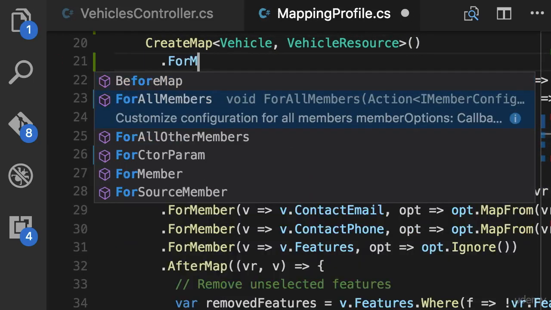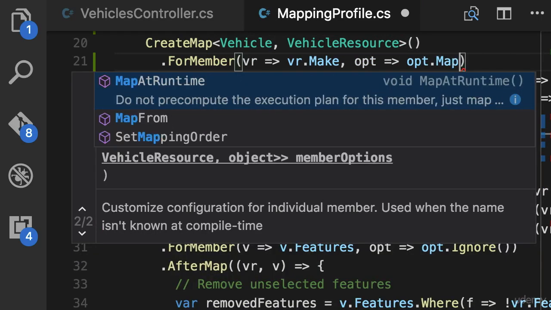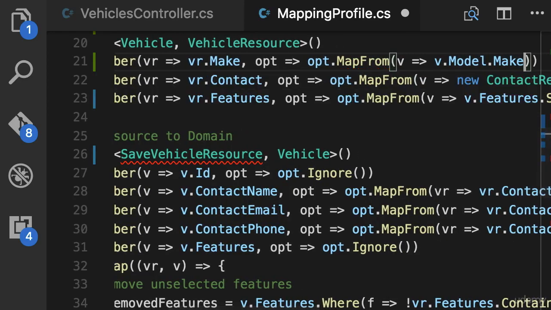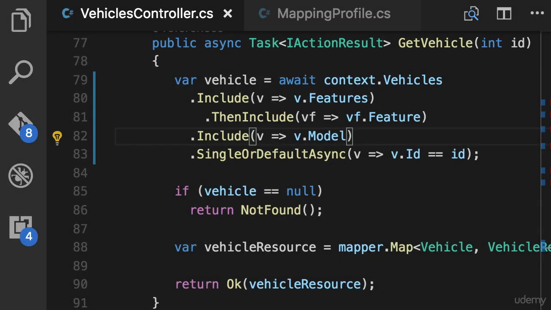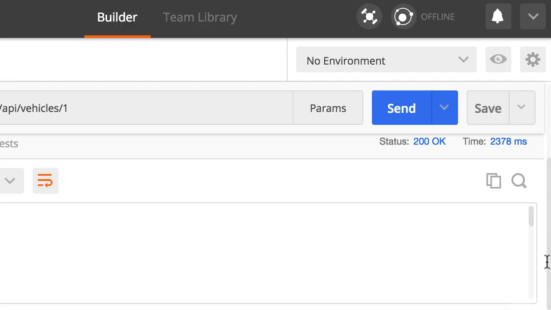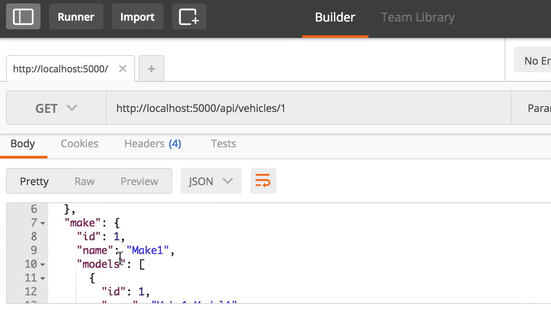Here's our map. So for member, vehicle resource goes to vehicle resource.make. You want to map this from vehicle goes to model.make. So that means when eager loading the model, we should also include the make. So here we're eager loading the model. We add, then include. Now we have a model object, so model goes to model.make. Okay, let's test it. So send. So we have the model and make ID name.